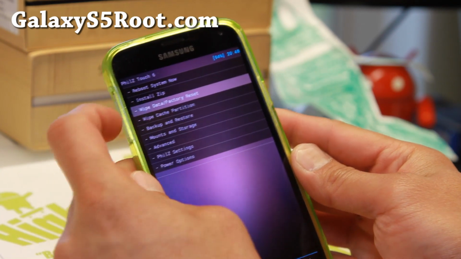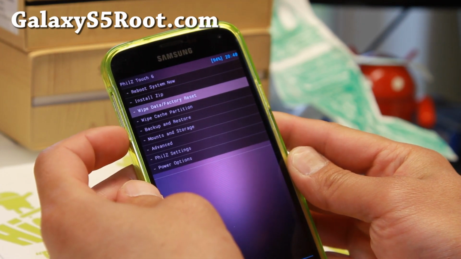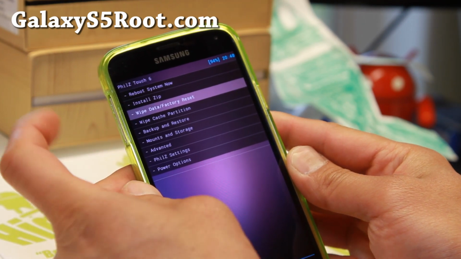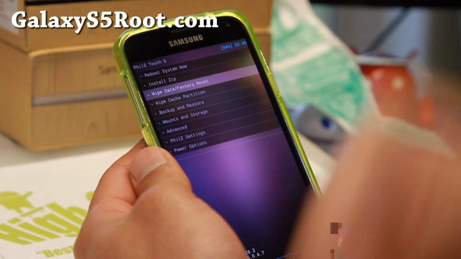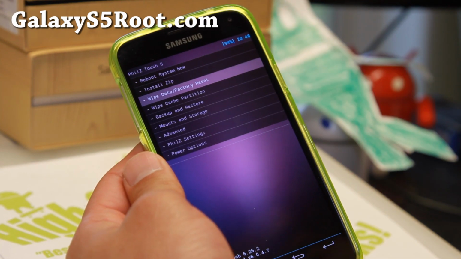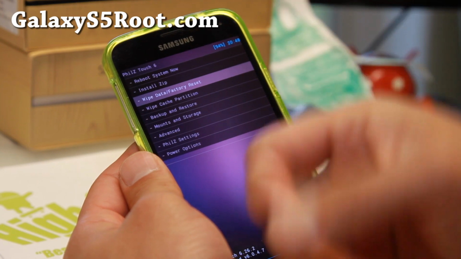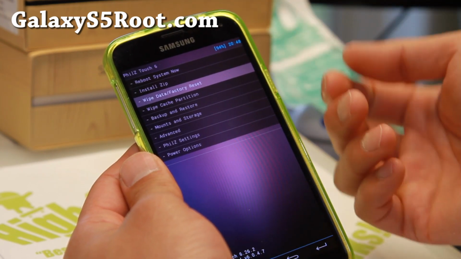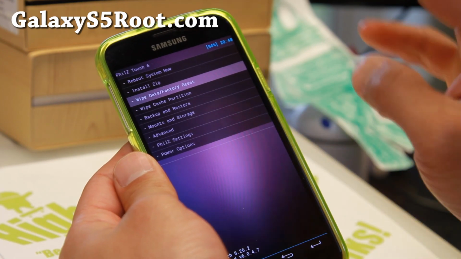If you don't know how to make a backup ROM, I have it also at my site. Check the root FAQ at GalaxyS5Root.com. Make a backup ROM. If something goes wrong, you don't have to blame me. You can just go back into ClockworkMod recovery, restore your previous ROM, and your phone's working. Some people actually don't make a backup ROM. They mess up their phone, they're in a boot loop, and then they blame me. Let's not play the blame game.